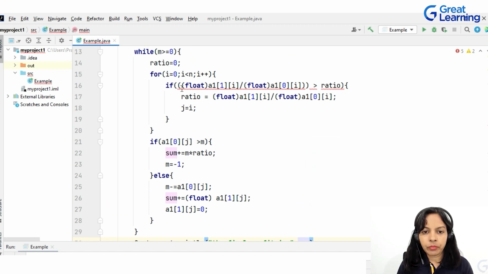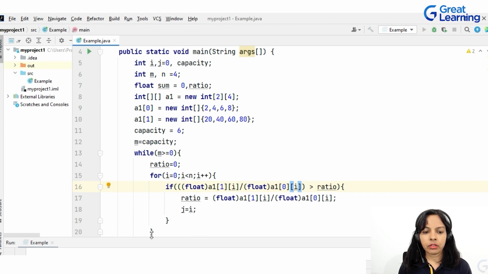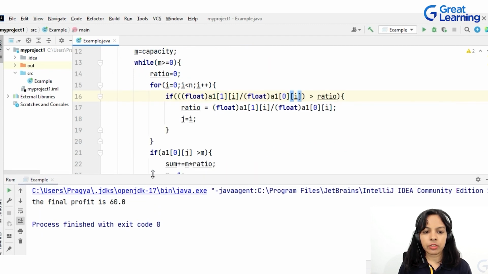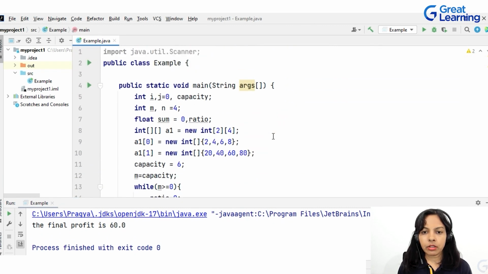Let's see if float is closed here. This is closed here. Okay, so let's see the output of it. Are we getting any error or what's the output? So the answer is 60. Let's see if the answer is correct.